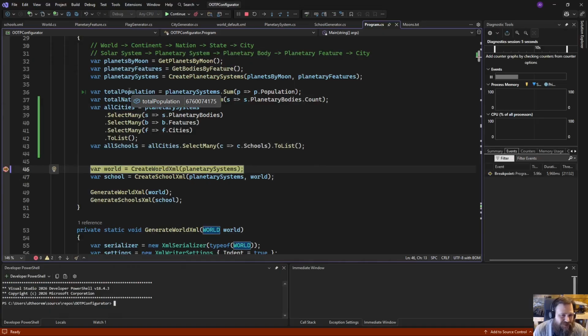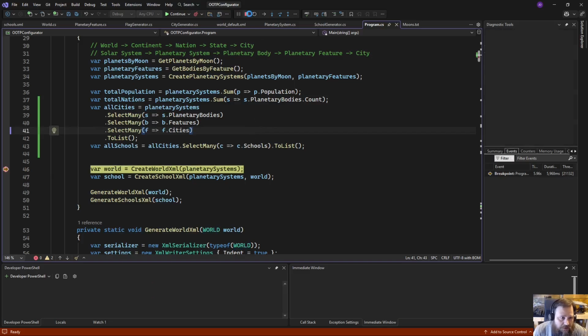Okay, so our total population in the solar system is 6.7 billion. That's kind of nice. It makes sense that we have 195 nations. We already saw that. We have 2,066 cities. I think that's reasonable. Everything is reasonable. But we have 110,000 schools. So each city is getting like 55 schools, which is too much.